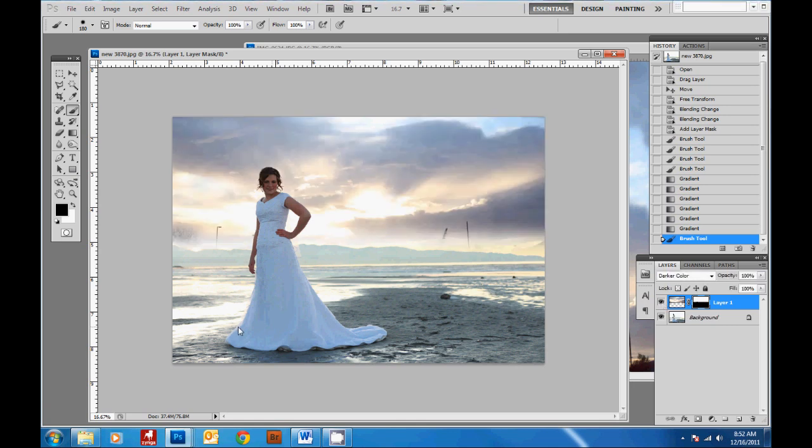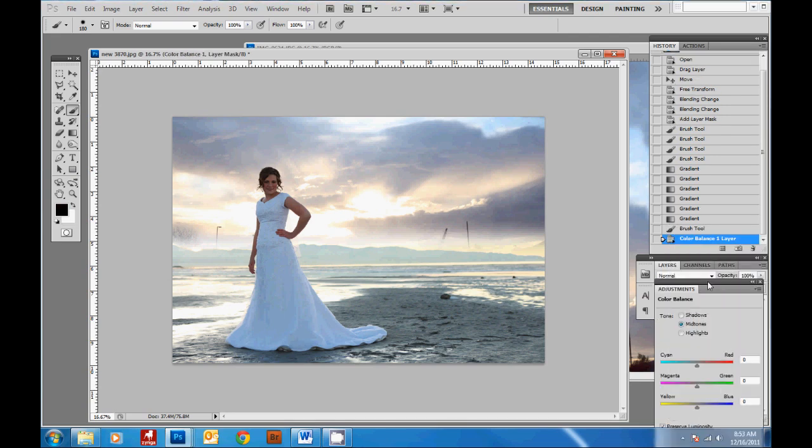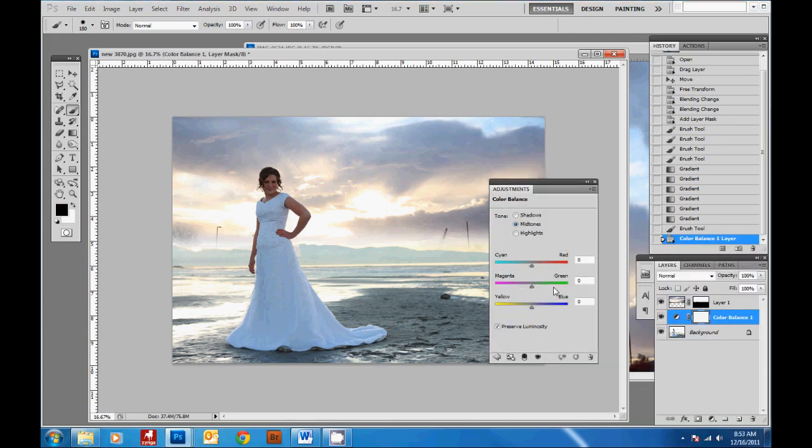And you can see the picture underneath is actually more green tinted than the picture above, which has a little bit more red. So what we're going to do is create another layer, an adjustment layer, for the color balance. And I'm just going to bring this green over to make it a little more red to match the layer above.